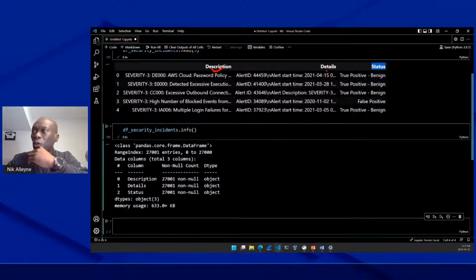This one and this one represents our features. This one represents our label. The labels that we're dealing with are, at this time, true positive benign and false positive. These are what we're seeing. But are there other labels? I mean, in the end, we want to have a binary classification problem whereby we're predicting, is this a true or a false positive alert?